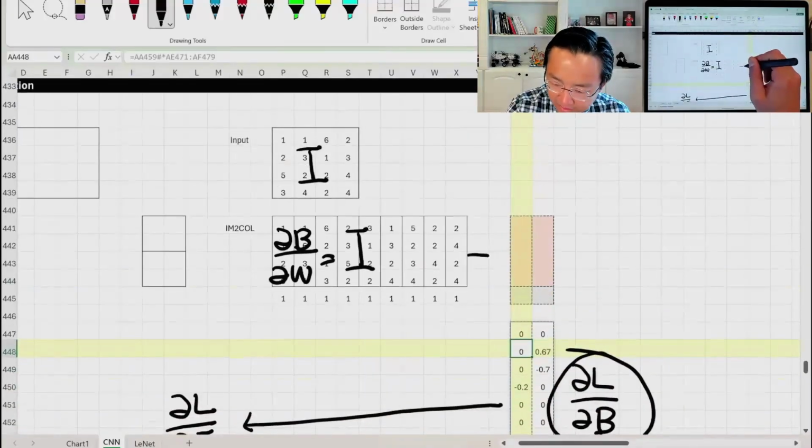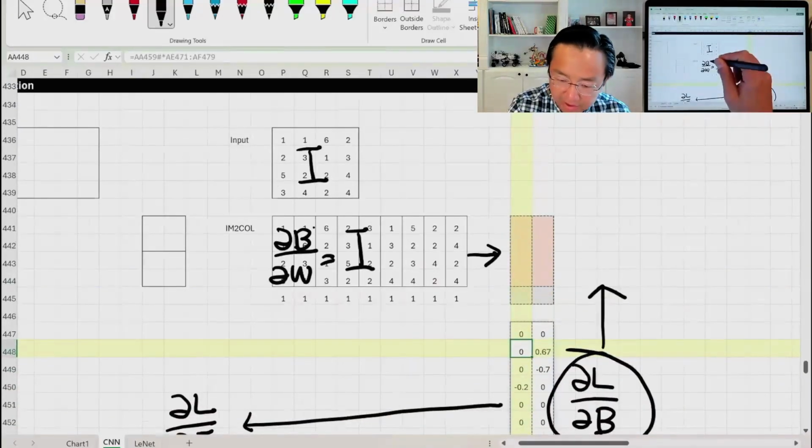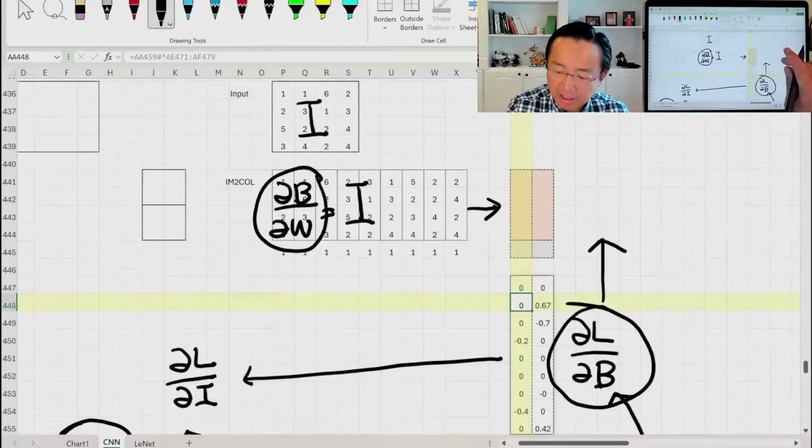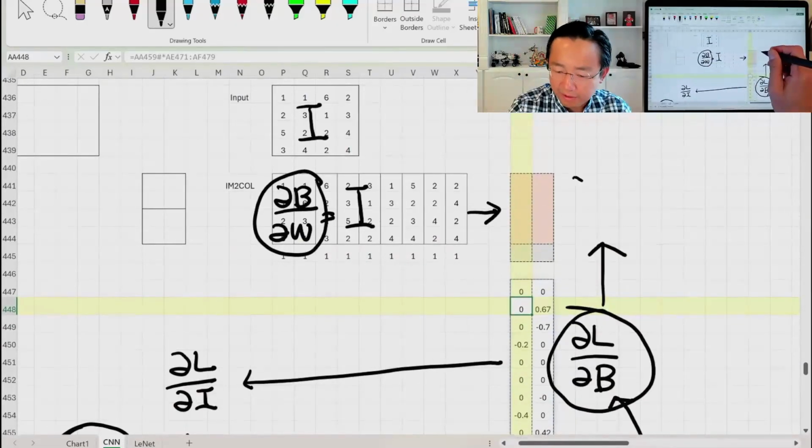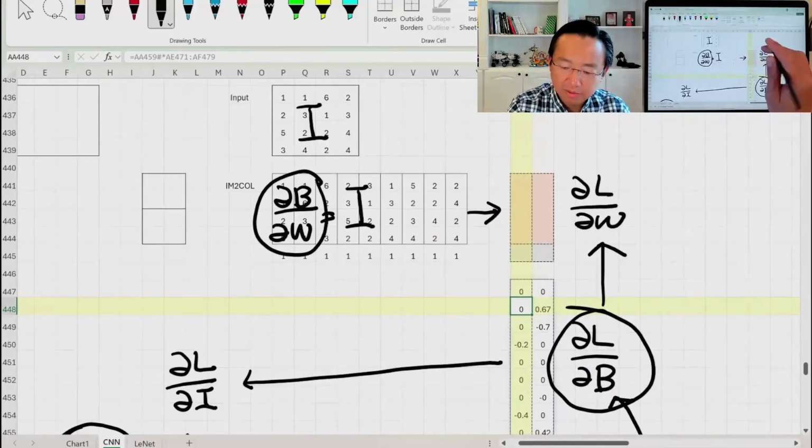So we'll multiply these two. If we multiply these two, B over W and L over B, which one gets canceled out? B gets canceled out. What are we left with? Loss over W, which is what we need here.